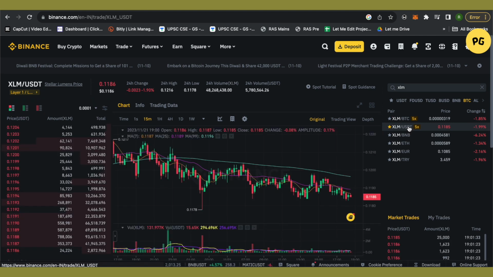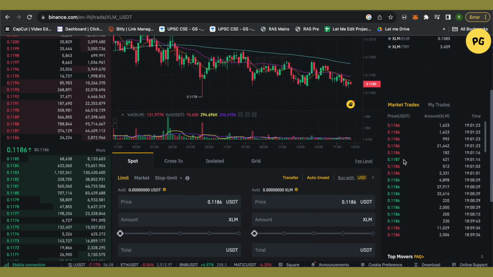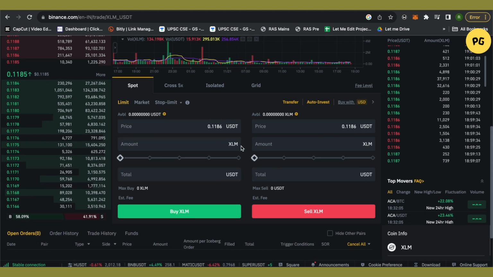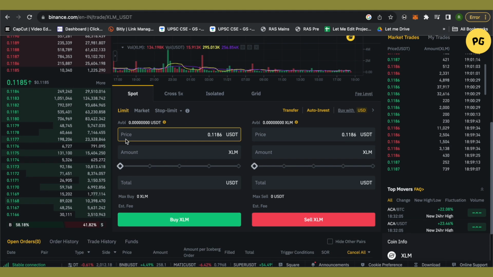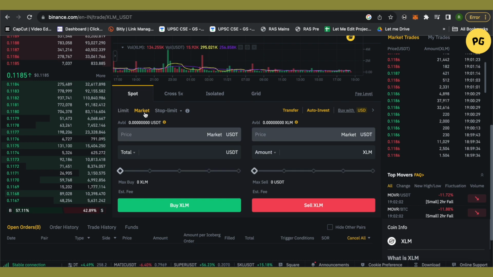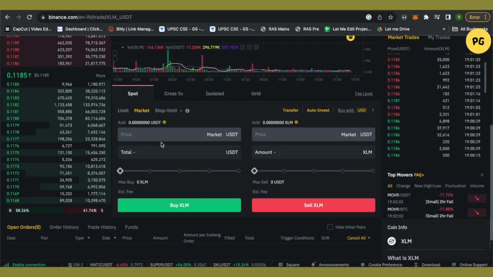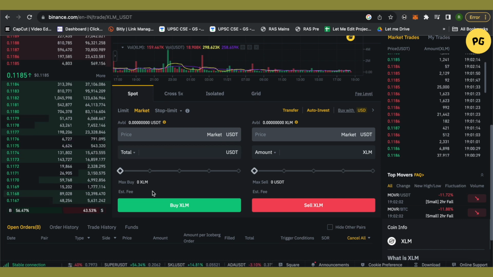USDT. And after selecting it, just scroll down and at the bottom you will be able to see the option of buying XLM. Now you just need to put the price at which you want to purchase, because the option is selected as limit order, which basically means that you are limiting that you want to purchase XLM at the particular price. In case if you want to purchase XLM at the market price, just select the option of market over here. Now just type the amount of USDT that you want to use in order to purchase XLM. After that, just click on this option of buy XLM and you will be able to purchase it.